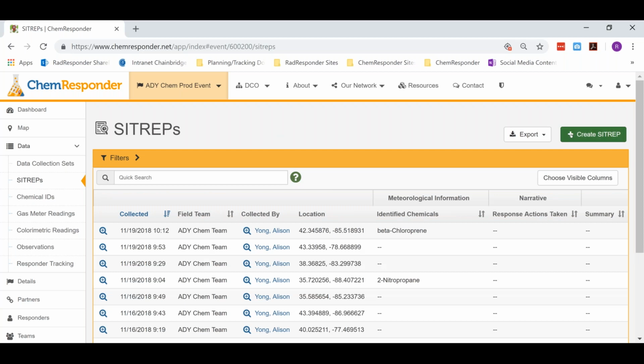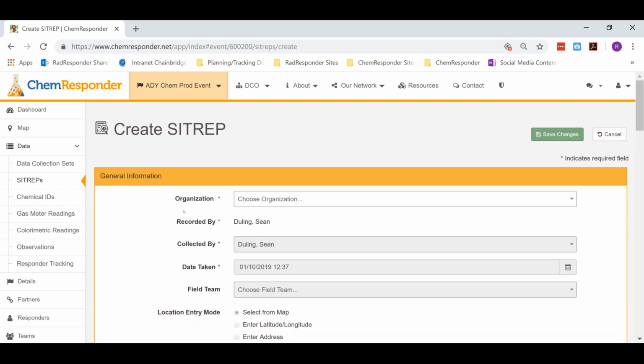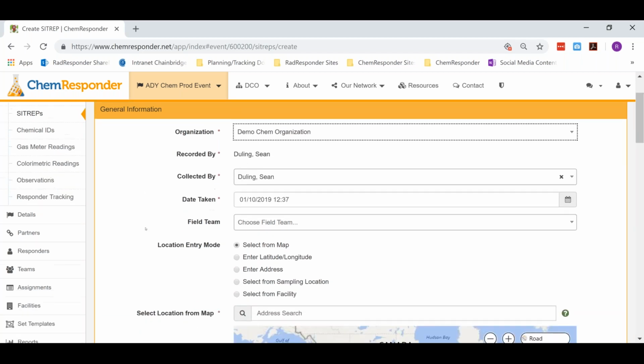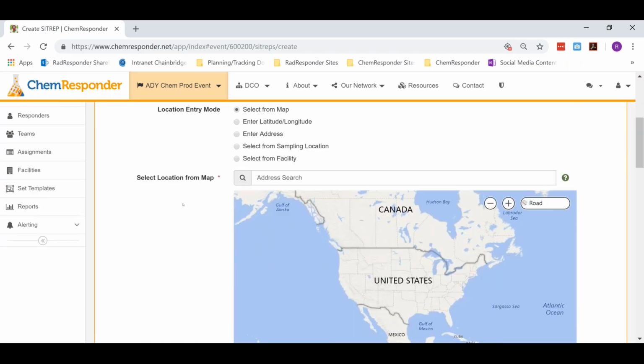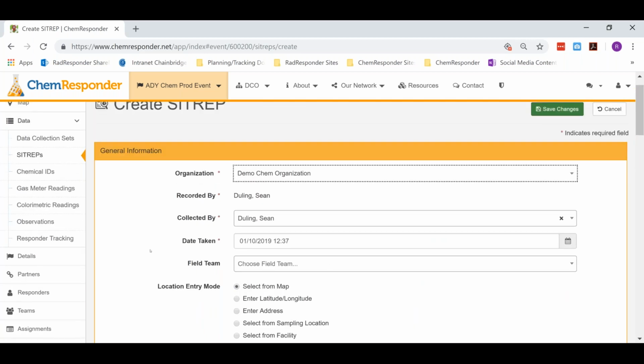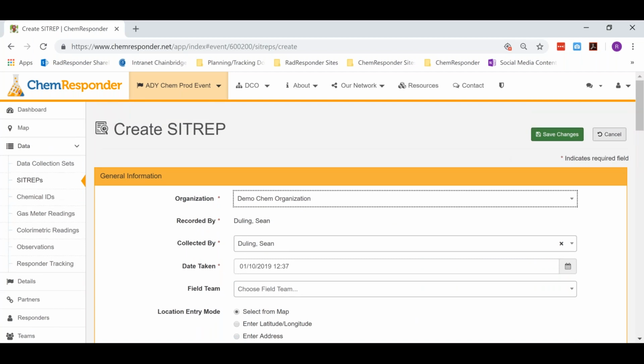Some of the information you're talking about, some of these fields, some of this is going to auto-populate. I don't think the location auto-populates, for instance. So that's left to the user to fill out. But yeah, I hope that answers your question there.